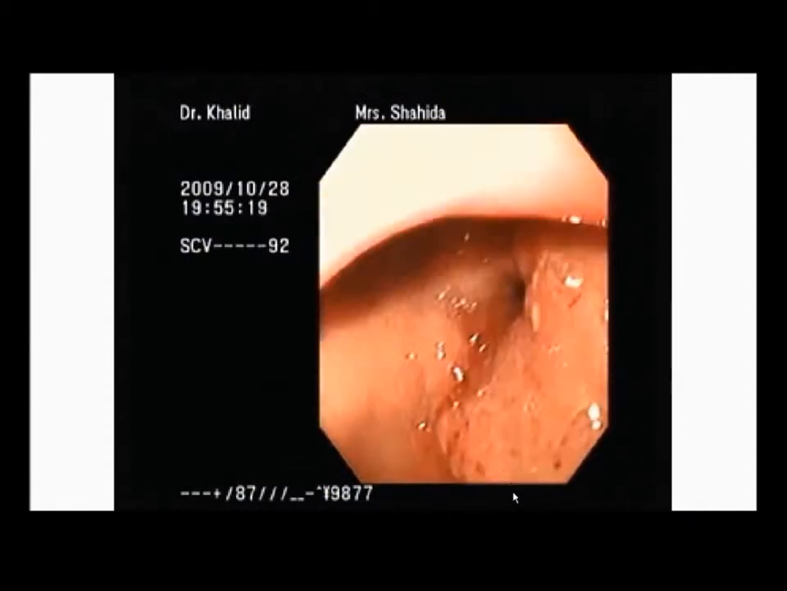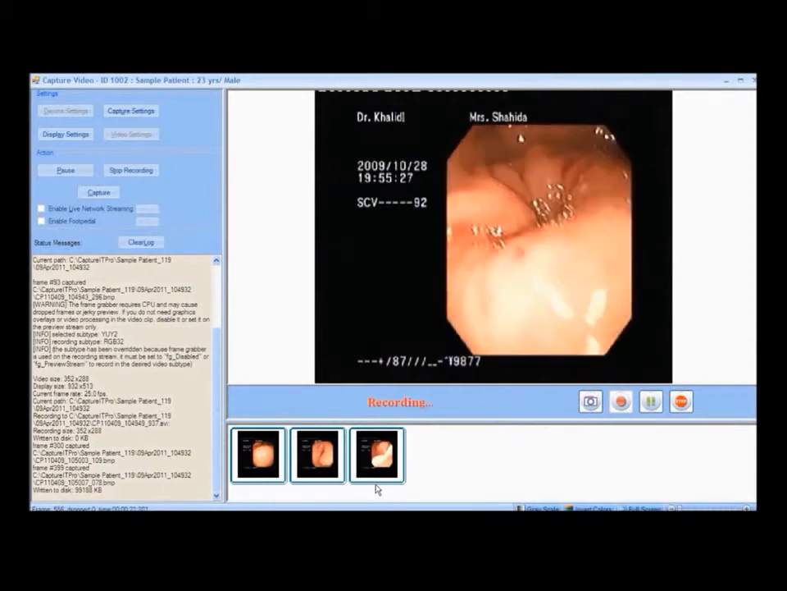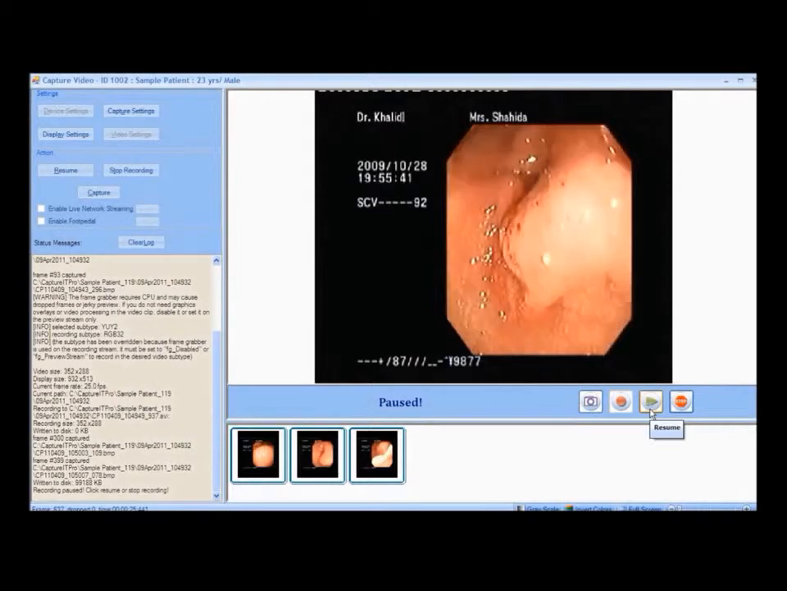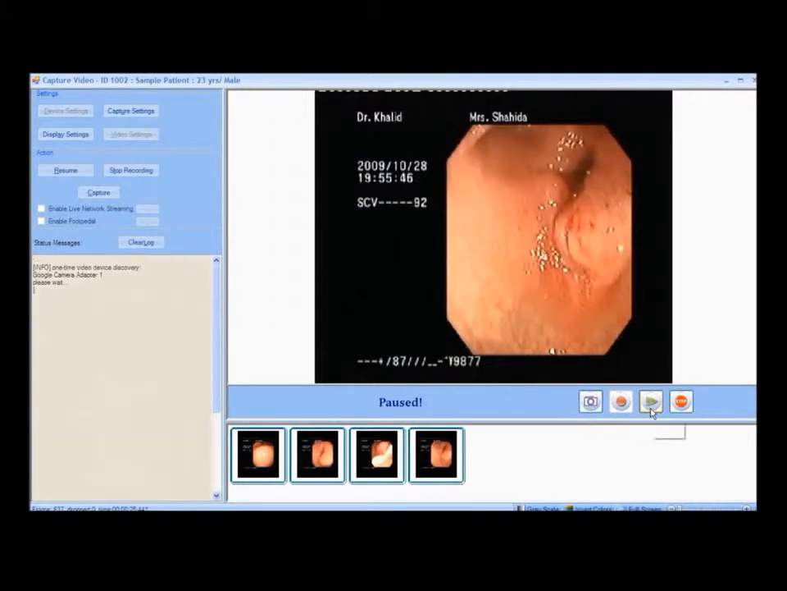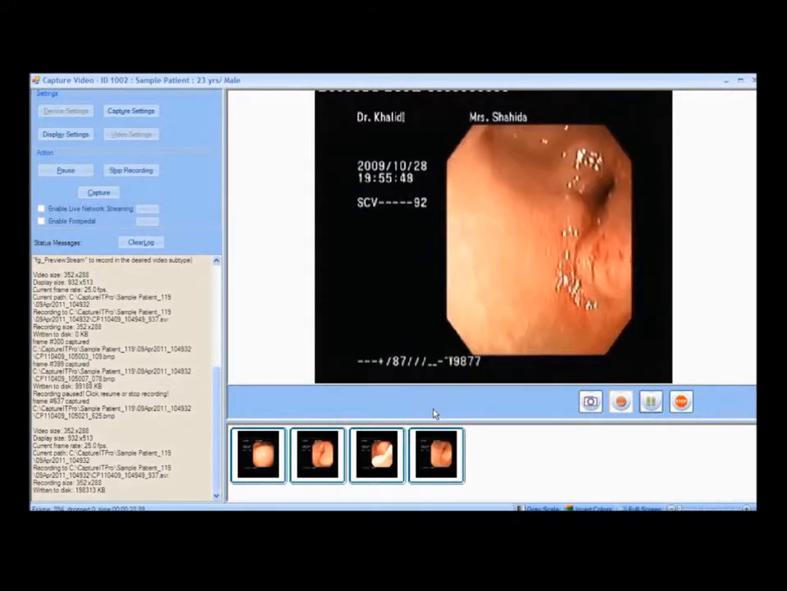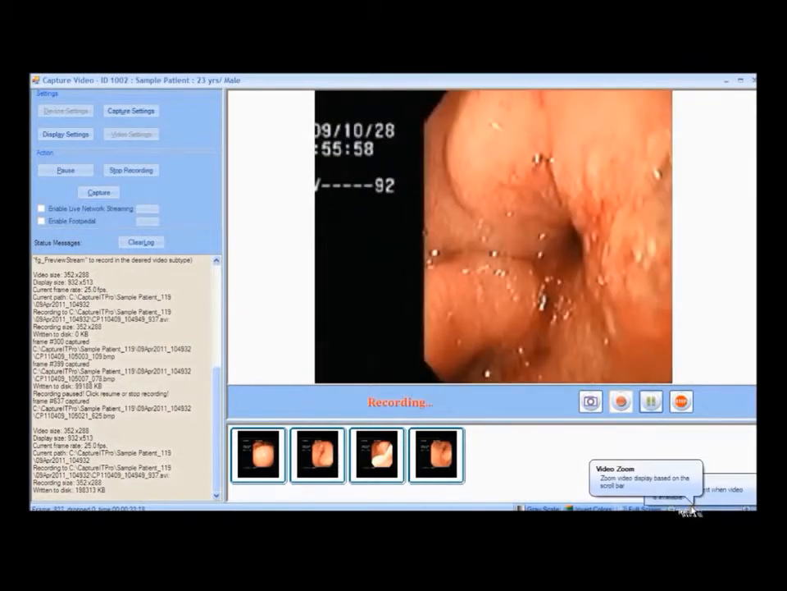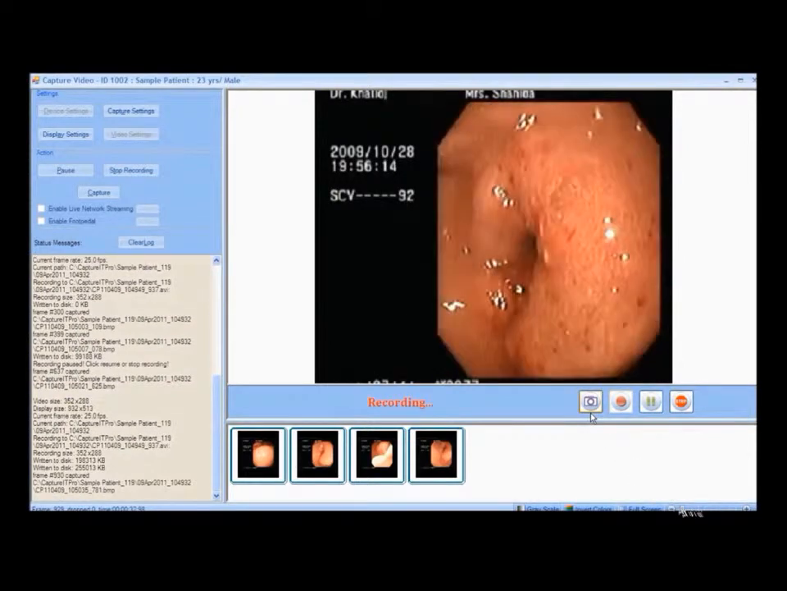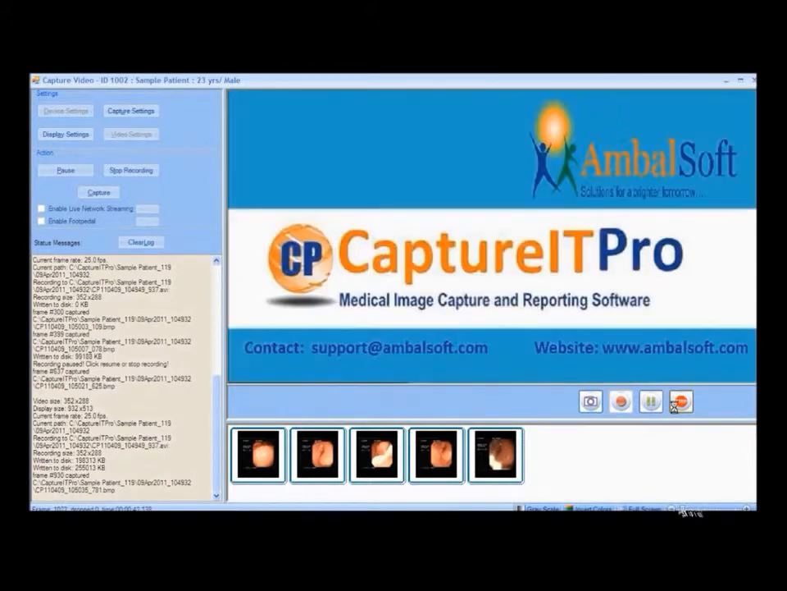Even in full screen mode, the images can be taken by pressing the F5 button and it is indicated by a beep sound. The preview runs on pause mode. Additional features like zooming options are also available here. Now to stop the recording, click the Stop button and the respective video thumbnail appears below.